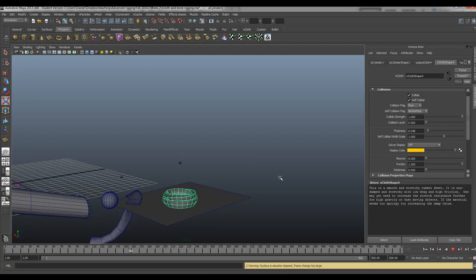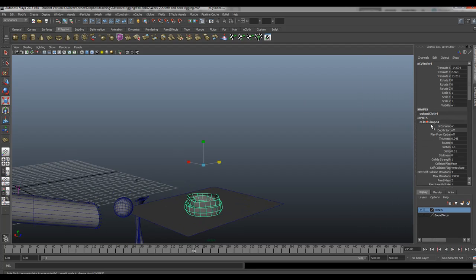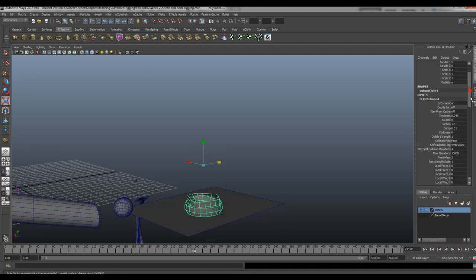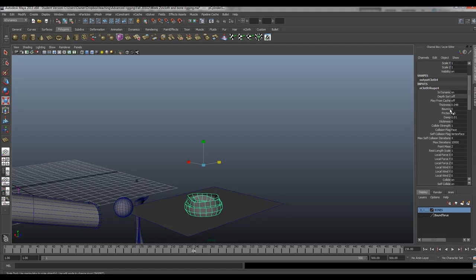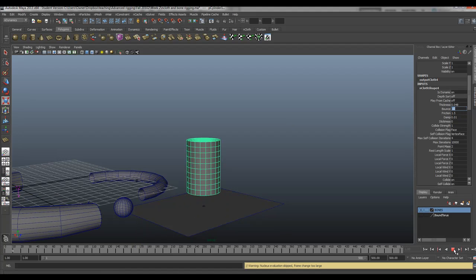Almost exactly the same. You can see it bounce though a little bit. And I can change some of that also in my channel box here. I can control the bounce on it. So if I want it to bounce more, maybe we can raise it up to 10. Usually you've got to raise that number up pretty high. Let's see what that does.